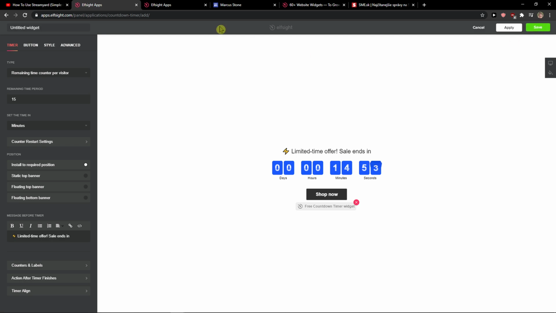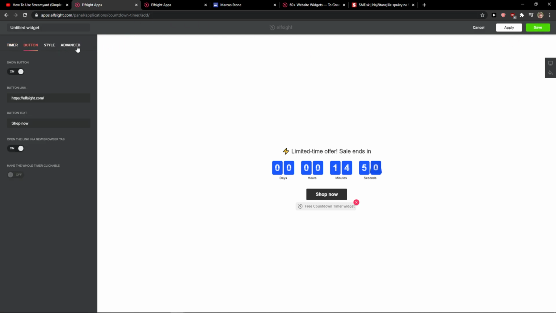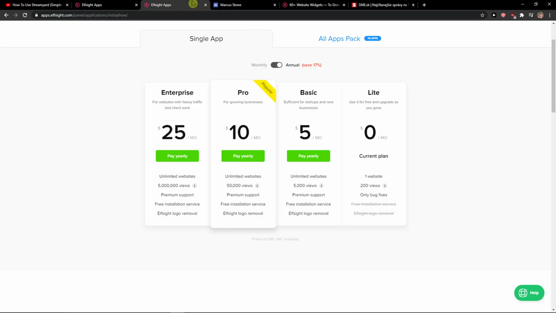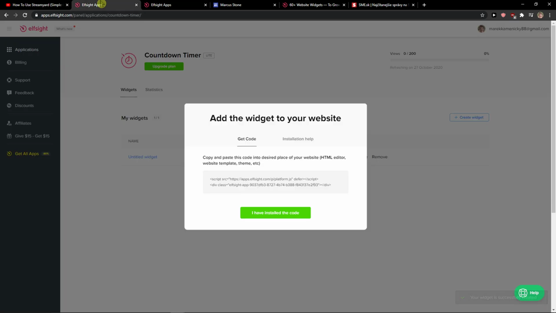Now, when you've got it, click. You can also change the button and everything. Click save. And when you get a button, you're going to have a button link here. Click save. Right after you do it, you need to choose a plan. If you're starting out with your website, go with the light version. But if you're going to have 5,000, 50,000 or 5 million views, go with the basic, pro or enterprise.